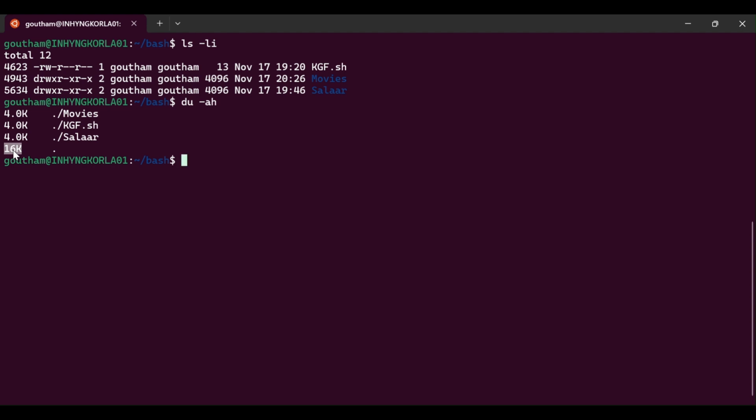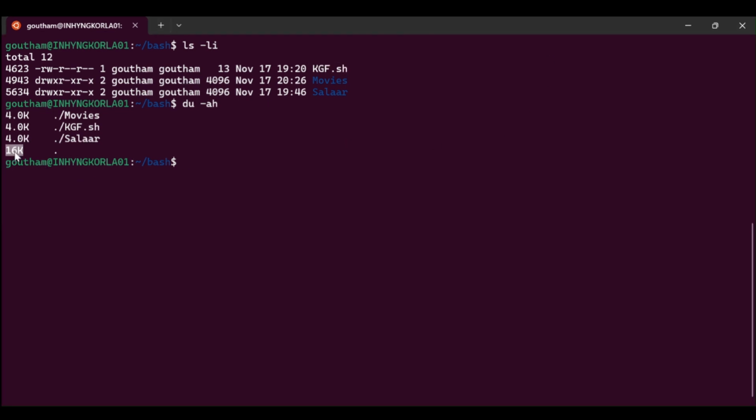Okay, what is this 16 kilobytes in the du -ah command? 12 kilobytes is the size of the contents in this folder and 4 kilobytes is the size of the bash folder. This is also present in a block, right? So summing up everything is 16 kilobytes. Now I hope you were able to understand the du command.